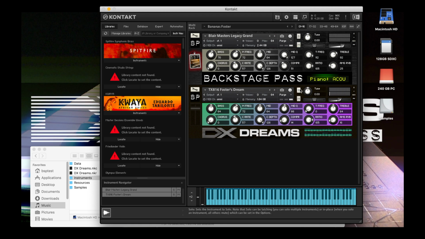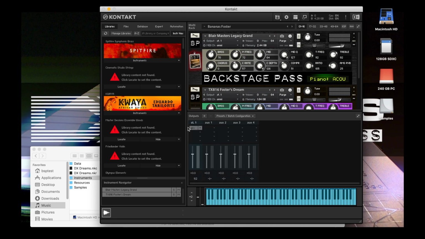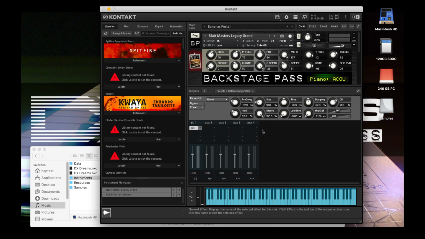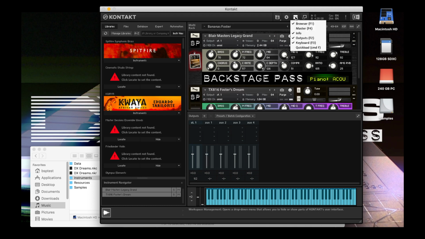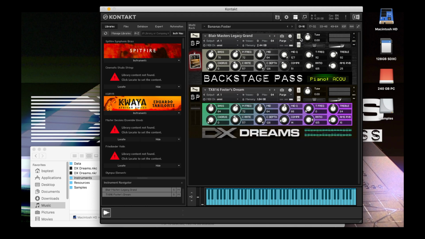There's Foster's Dream. Now note this particular one has some reverb on it. That is in the output section here. So you can delete that if you want. You can just click empty and get rid of that if you want to use a reverb from your DAW. So now what you are hearing is just the sounds.